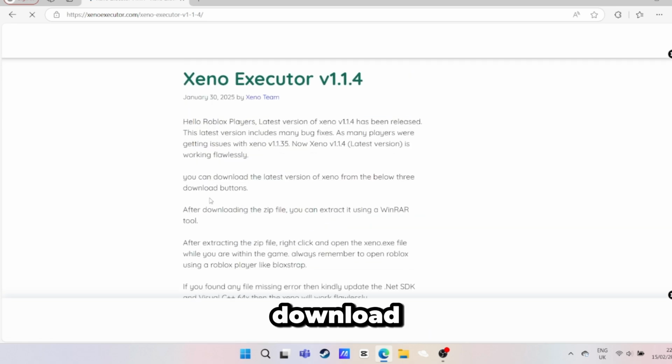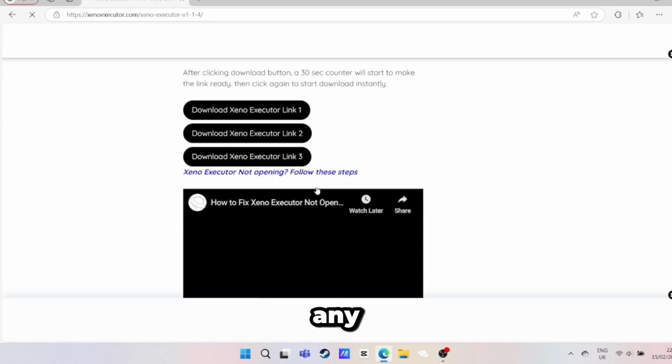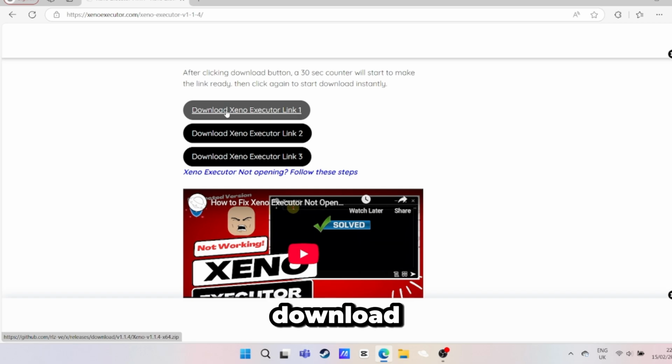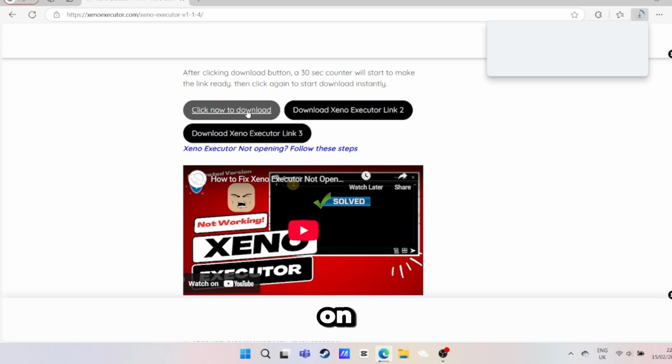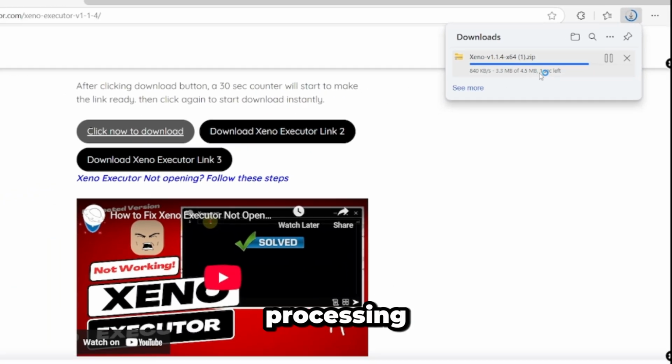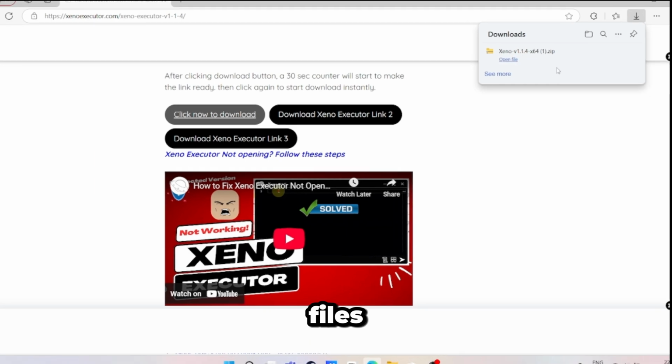Scroll down to the download links. Press any of the links, but the preferred one is the download link one. There should be a 30-second timer. Just wait for it and it should be downloading. On the top right, it should be processing. When it's finished, press open in files.